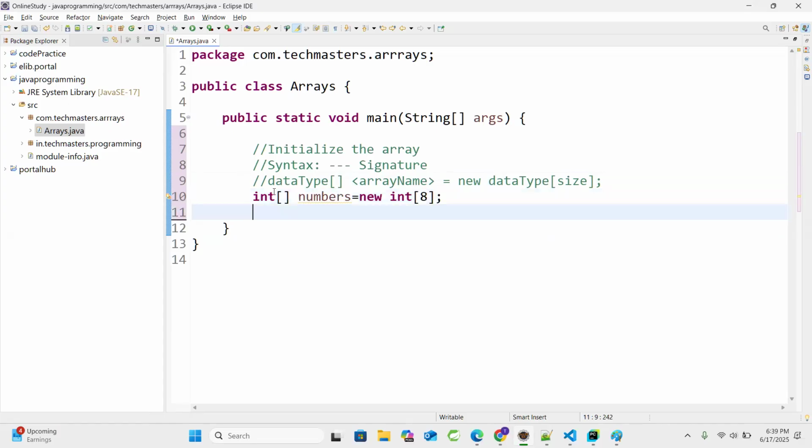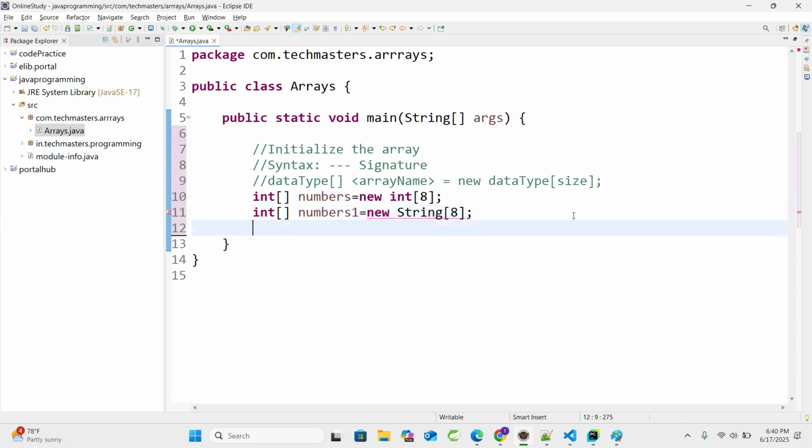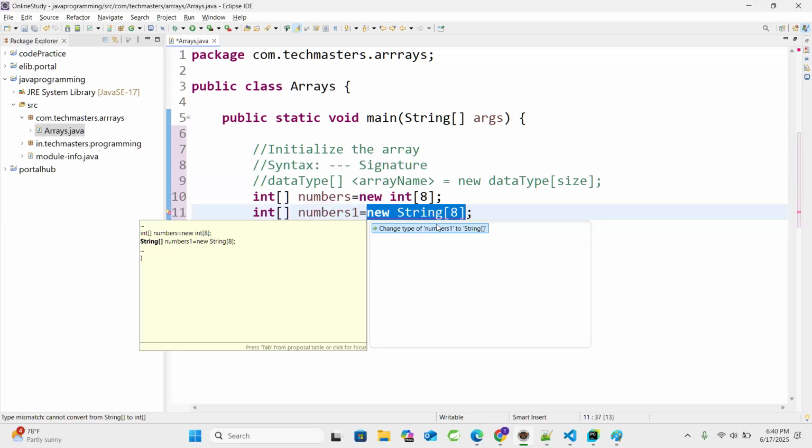You can see what I'm trying to do at this moment: this integer and this integer are both the same. But if I take an integer over here, and say numbers1 equals new, and as I mentioned we have to take the same data type, so what if I take another data type here? I'll say new String, and you can see there is an error saying type mismatch: change the type of numbers1 to String.